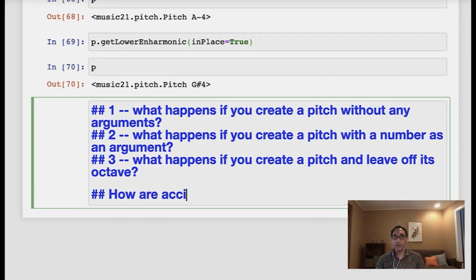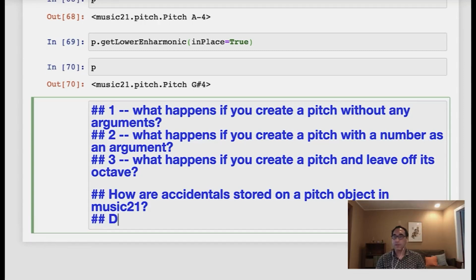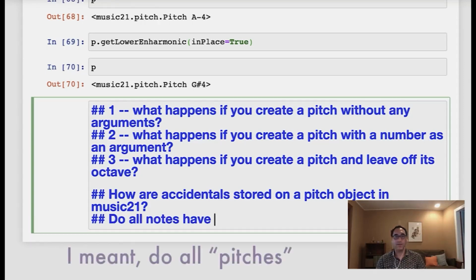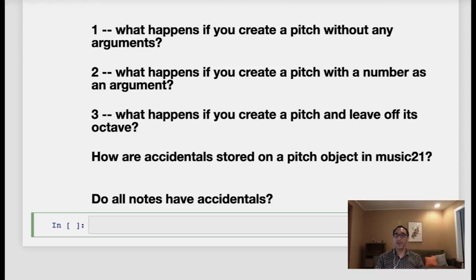How are accidentals stored on a pitch object in music21? Do all notes have accidentals? Take a few minutes and work through that on your own. Great, are you back? Let's see what our answers are.